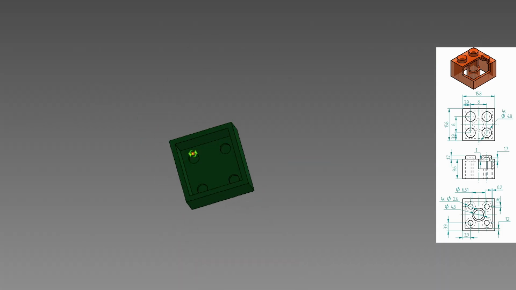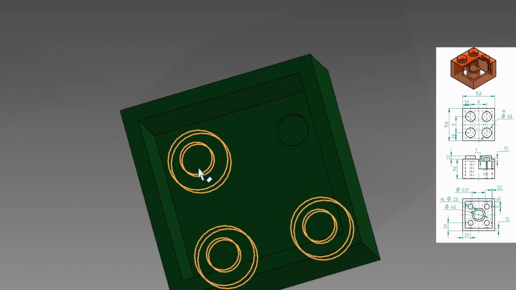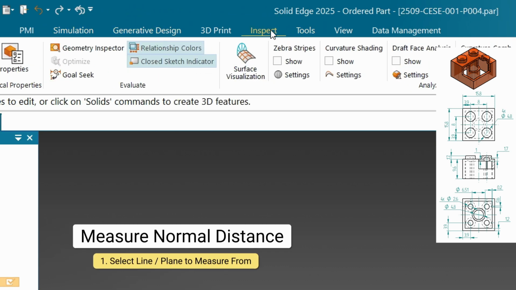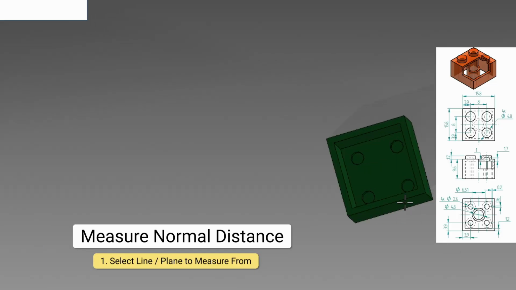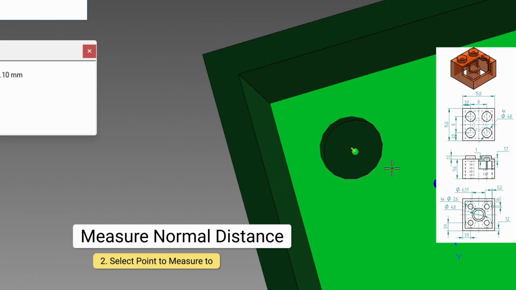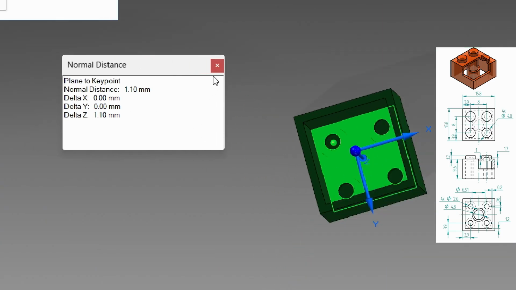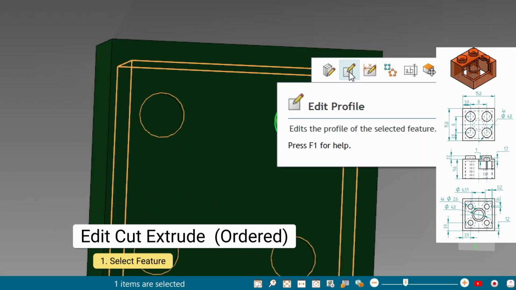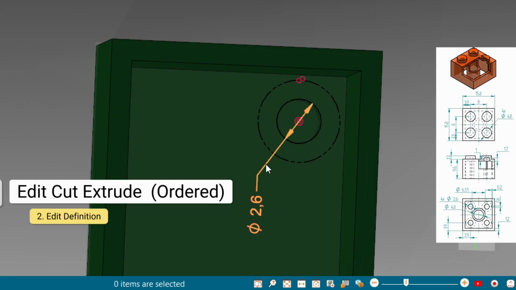So one other thing we need to check, the depth of those holes should be 1.7 millimeters from this face. So let me just go up here, go to inspect, and I'm going to select measure normal distance. So from this face to the top of the hole cutout should be 1.7 millimeters. It's currently 1.1 millimeters. So we should change that as well. I click on the feature and click edit definition. We have our sketch and we have our diameter, which is correct.